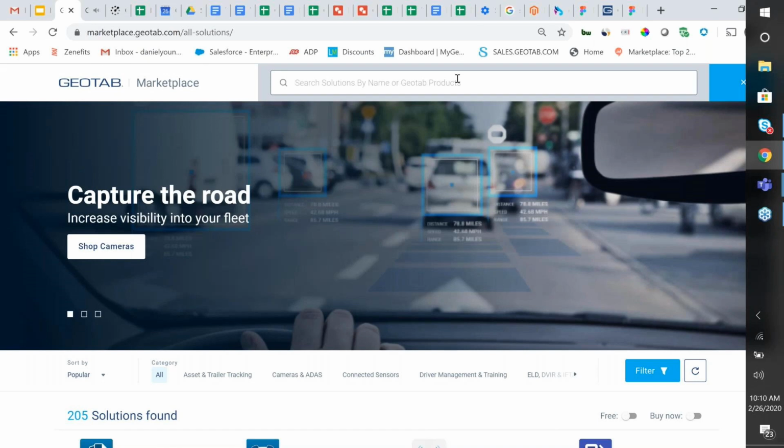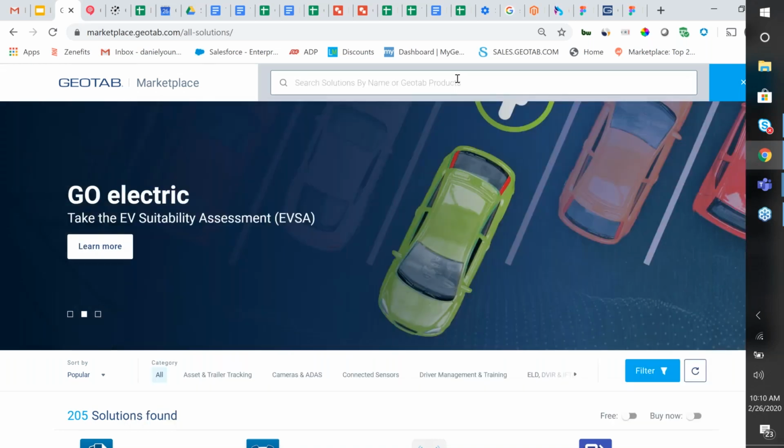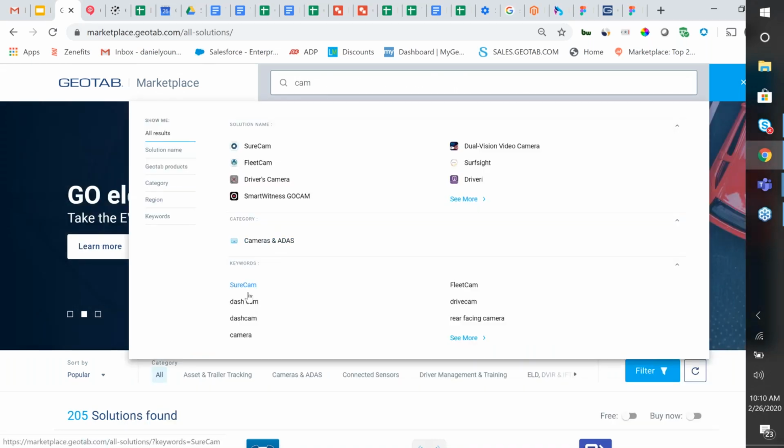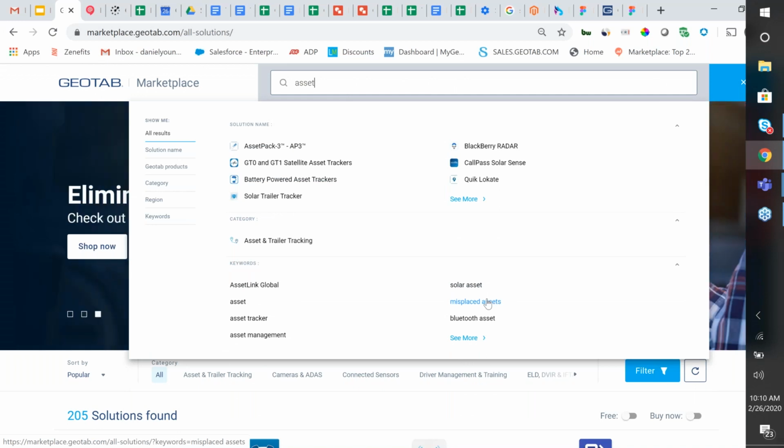The last area I'll go over is the search function. So let's say I wanted to search cameras. As I said before, you'll notice that below you'll have different keywords or even assets. You've got words like misplaced asset as a keyword.